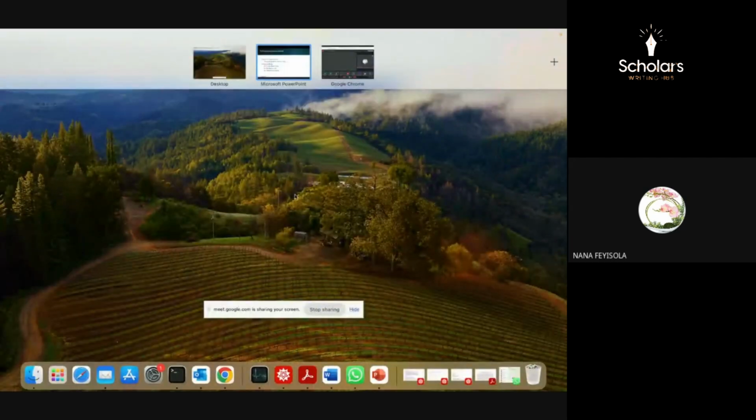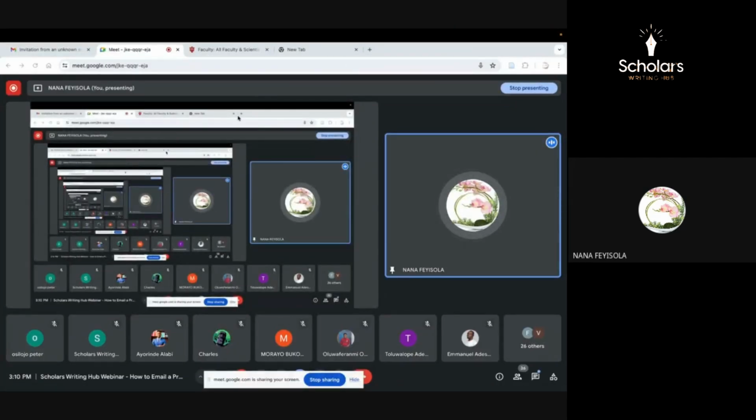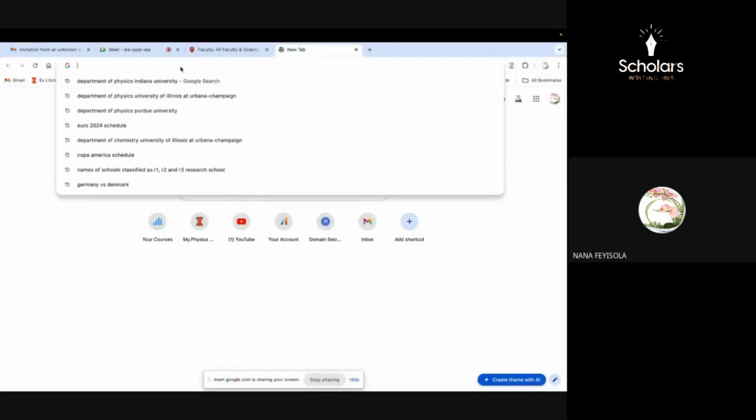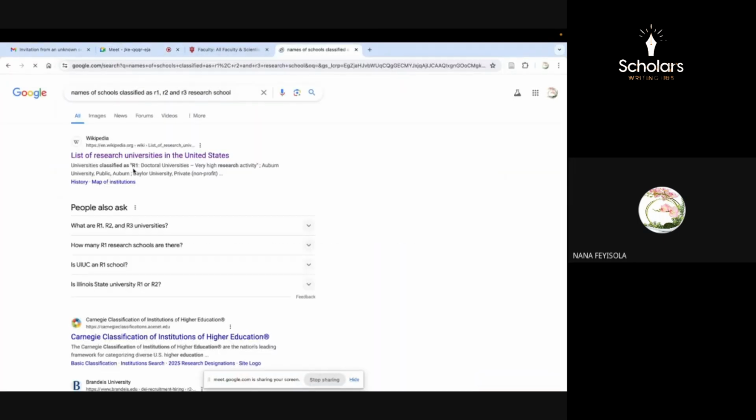I think I have something right here. So you can just Google search universities, names of schools classified as R1, and you can see them listed.